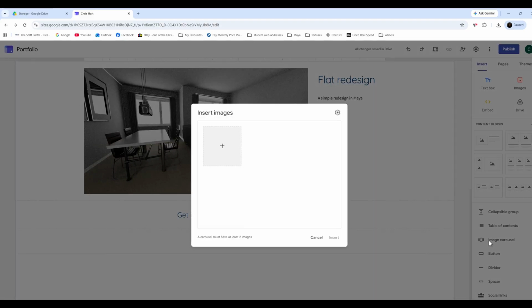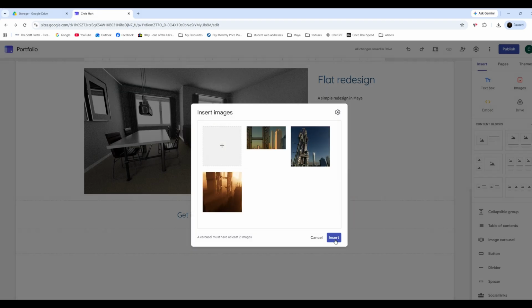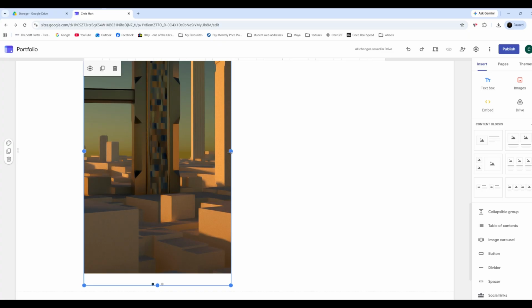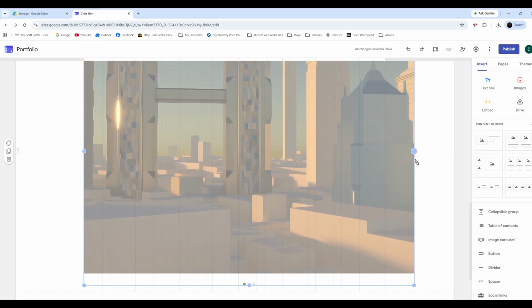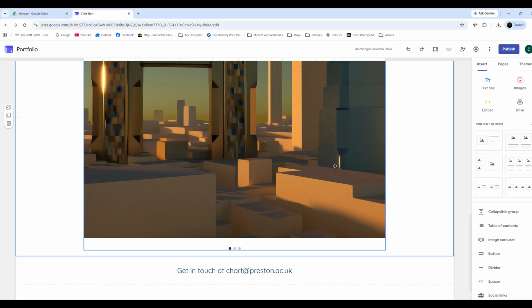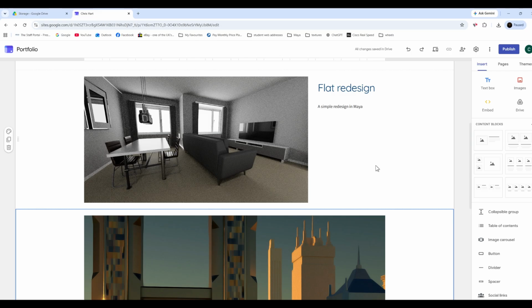We can have an image carousel, which is quite good. So I'm going to click on the image, select images, and I'm going to choose these cities because they all go together quite nicely. Click insert. There you go, and it inserts it underneath there. Make that a bit bigger. And when we preview this, you can actually click through those. So again, we can put more text underneath here.